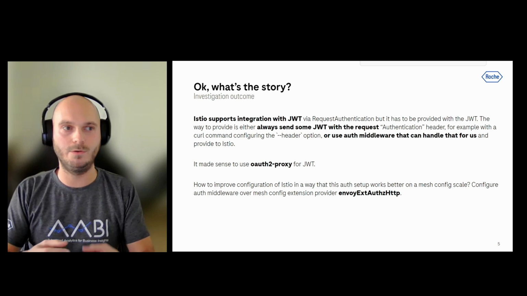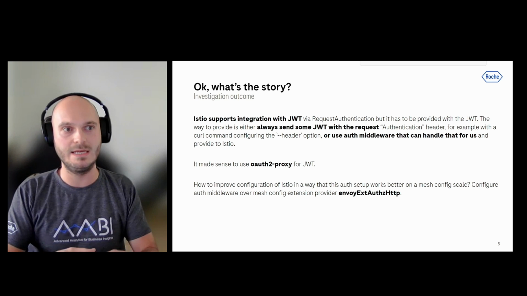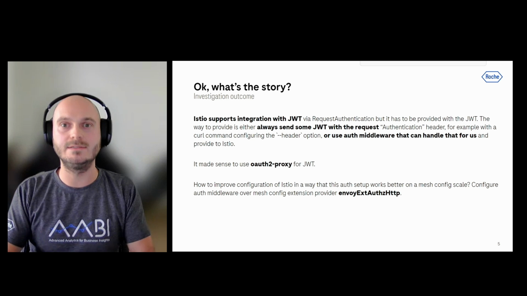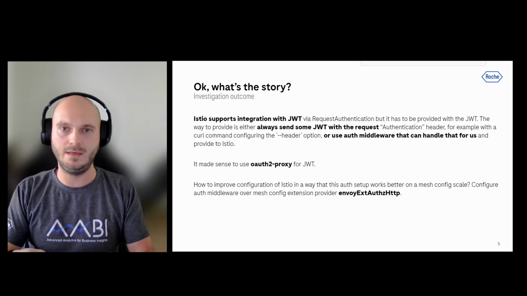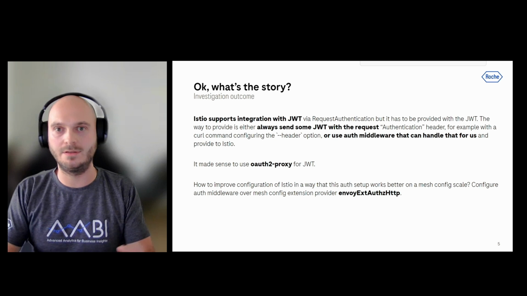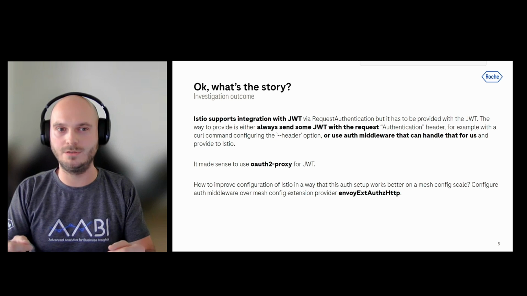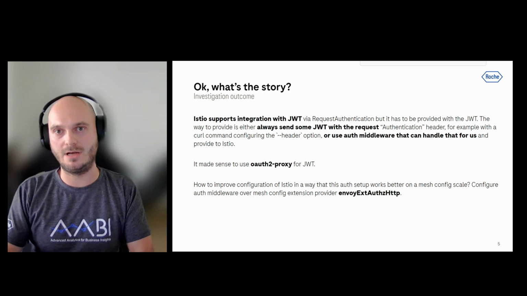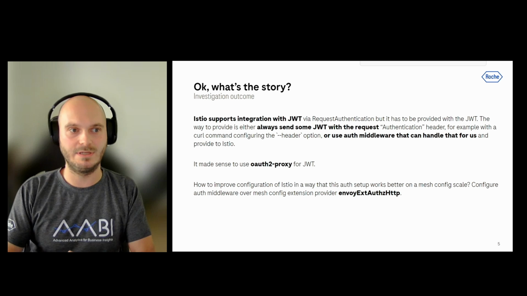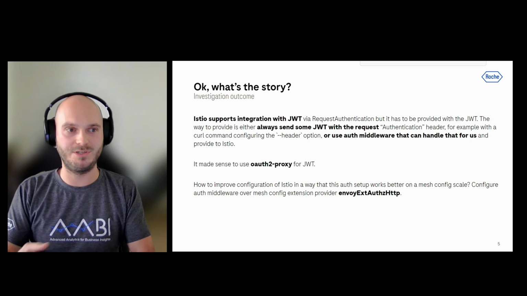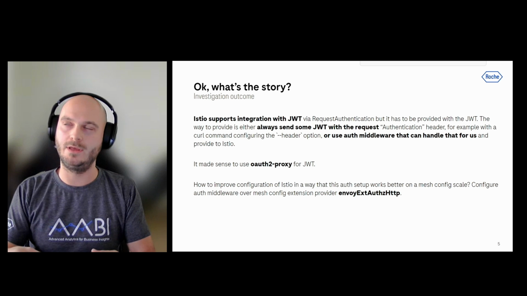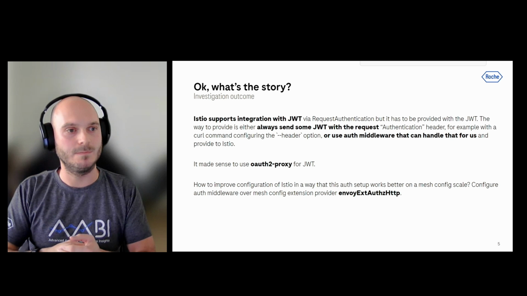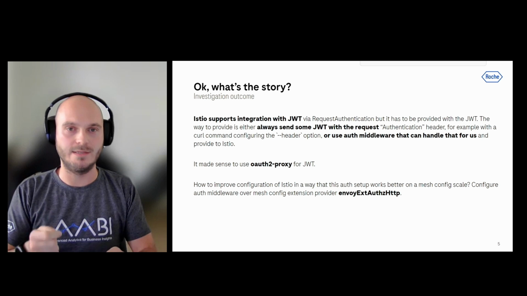Then we figured, okay, Istio supports integration with JWT natively. How do you configure Istio to actually understand and see the JWT? You can send it in the authorization header with the standard name, or you can configure some middleware. This middleware currently is OIDC Auth service. But because we really wanted to integrate with JWT, or actually, I think I should be calling it JOTS, yeah, let's start calling it JOTS. So oauth2-proxy has support for JOTS.